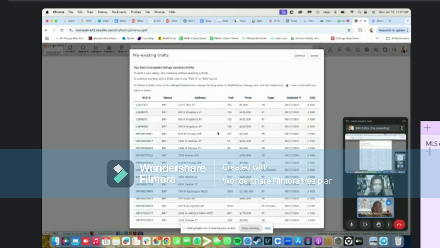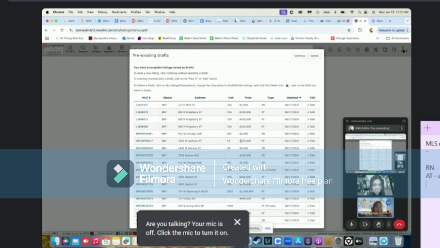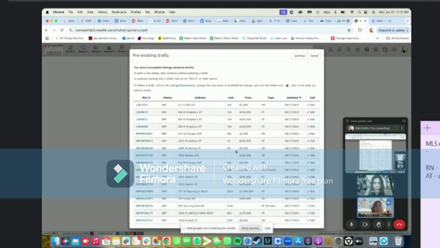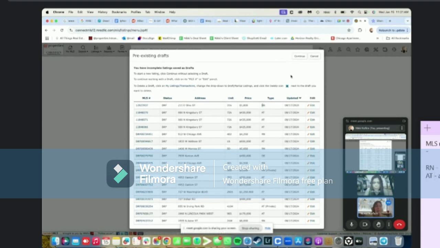It's going to tell you that I have a lot of drafts already. I don't have a sale draft. RN means rental. AT means an attached condo sale. And you can tell by the price, like this is $1,800. That's a rental. If it's 400 something, that's a sale. So when it's only in the thousands, that's a rental. If it's hundreds of thousands, that's a sale. So I don't have a sale for this property. I only have a rental.